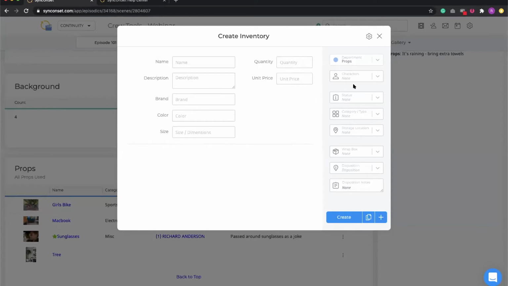And then off to the right-hand side, you can add this item to a character closet. You can provide a status or category. I'll talk about this in a little bit more detail in a minute. And you can also log things for post-production, so storage location, wrap box, or a disposition.